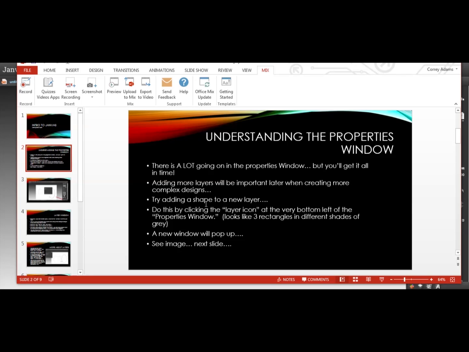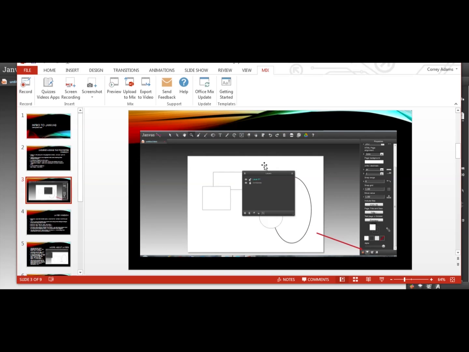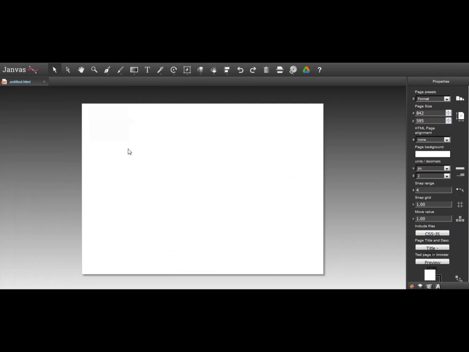So we're going to try adding a shape to a new layer. To do this, we're going to click the layer icon at the very bottom left of the properties window. It looks like 3 rectangles in different shades of gray. A new window will pop up and it'll look like this. So here's the layer window icon. Then we hit the plus sign and we can create and name new layers. So let's go do that.